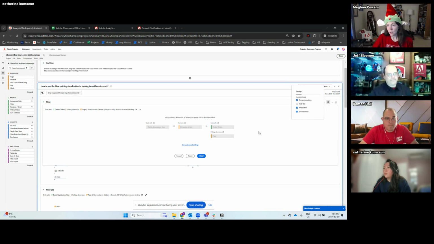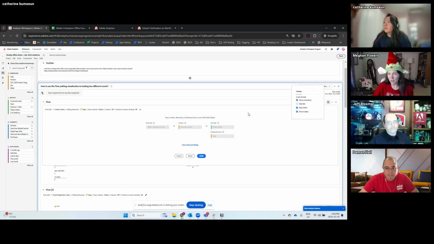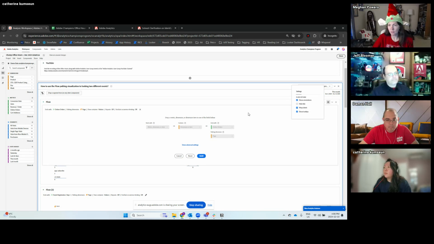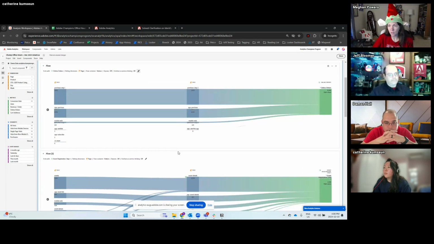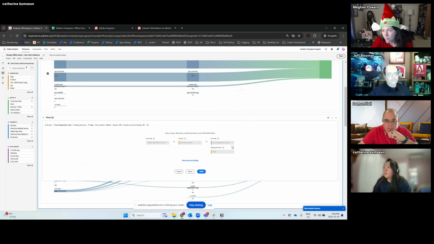Obviously, you can change the event or you can change the pathing dimension if you didn't want to look at page, but you wanted to look at something else instead. And then in the second one, I did the exact same thing, but pulled in a different event to the end. What did I pick here? Event registrations, step one. So again, you can imagine there's lots of flexibility here. You can pull in whatever event is going to work, whatever pathing dimension is going to work. And then there are several advanced settings as well.